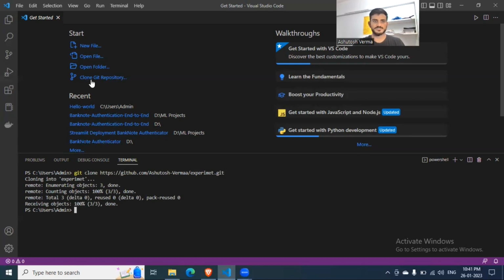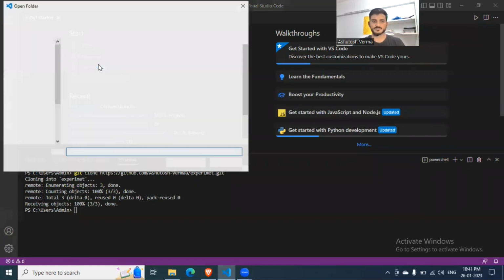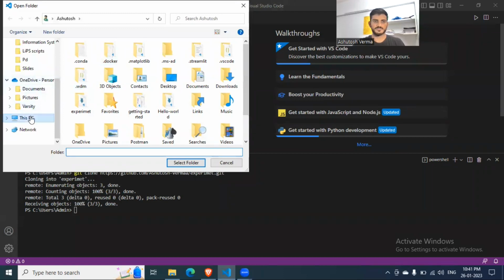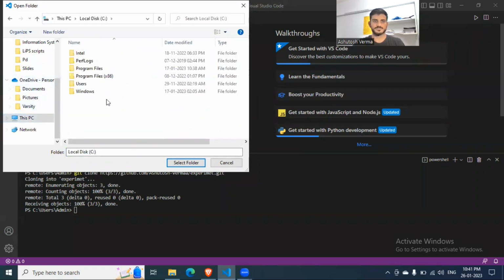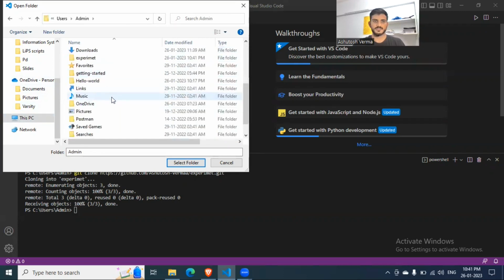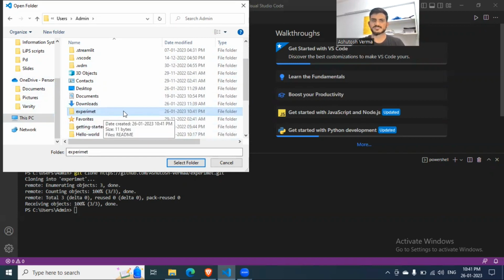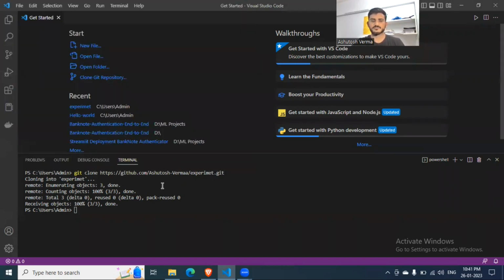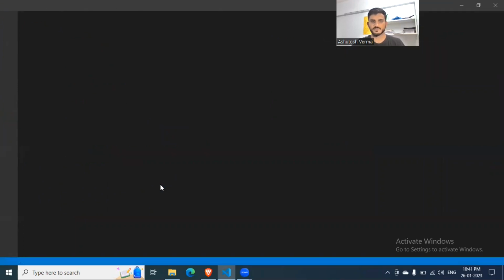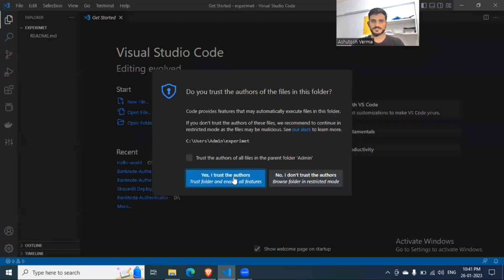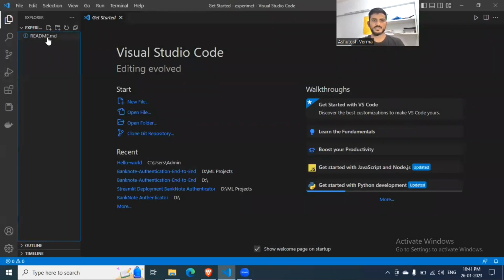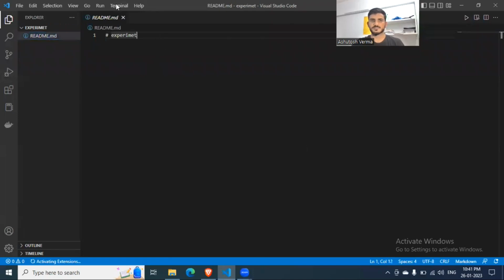So now I'll open this folder. The location of this repository is users, admin, and experiment. Yeah, here. The folder name will be the same as the repository name on GitHub. Now I select the folder and open it here. Once I open it, it asks if you trust the authors. So I do, and I'll click yes. Now I have this file in here from GitHub. I'll start a new terminal. This is the README file from GitHub.